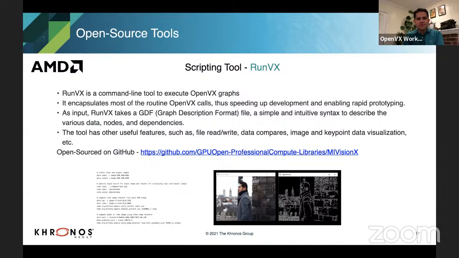Here's another tool that we have, which is called the RunVX. So basically, RunVX is a command line tool to execute OpenVX graphs. Instead of writing your whole OpenVX application in C or C++, you'd basically write this in a GDF, which is a graph description format, and which pretty much looks like the one on the left-hand side. Basically, you write the graph in a very descriptive, human readable way, and the RunVX goes through this and generates the OpenVX code for this.